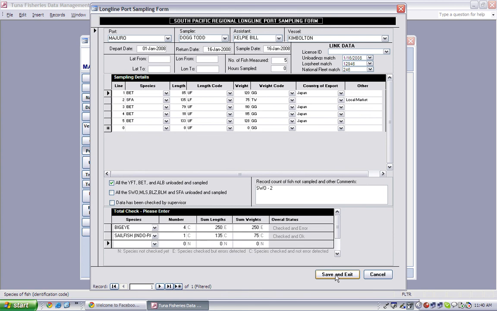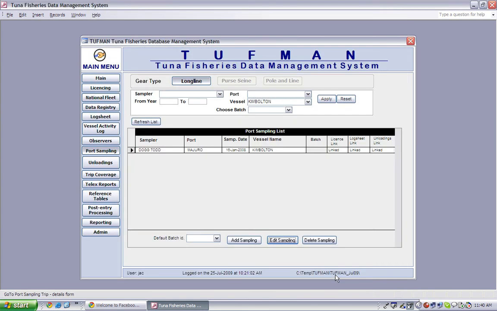Okay, so we'll save and exit that record and return to the data list window. And that concludes this lesson.